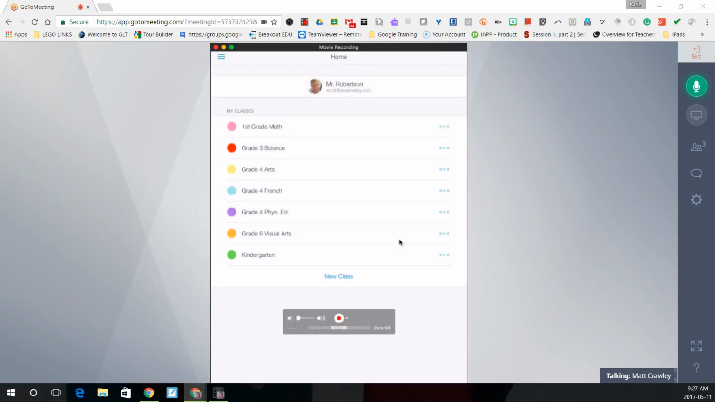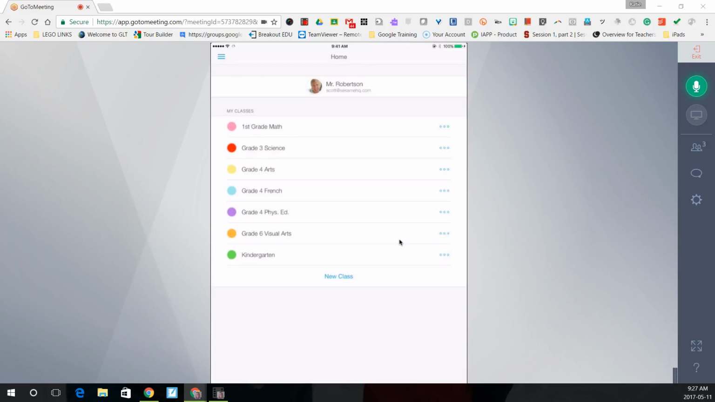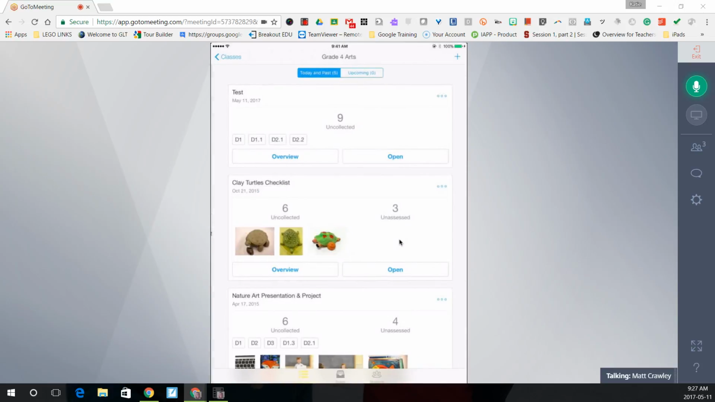Okay, and can you see that? Should look very similar. This is the iPad version here. So on this, again, this is your opening screen where you see all of your active classes. If I open my Grade 4 the Arts class, you'll see that test activity we created has already synced up with my account and is now in the iPad as well.